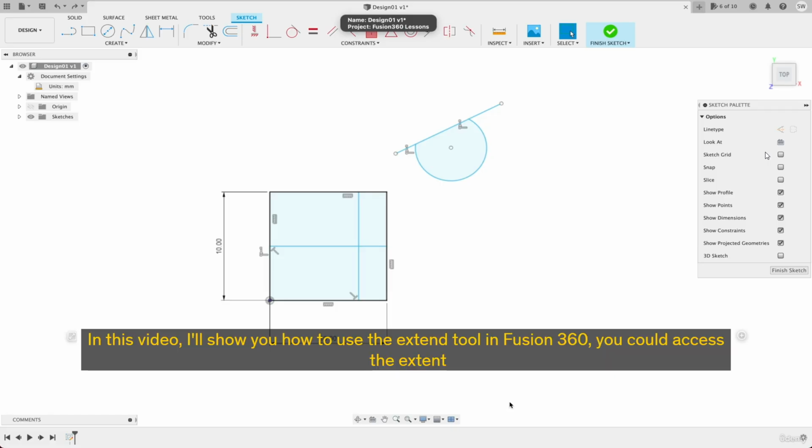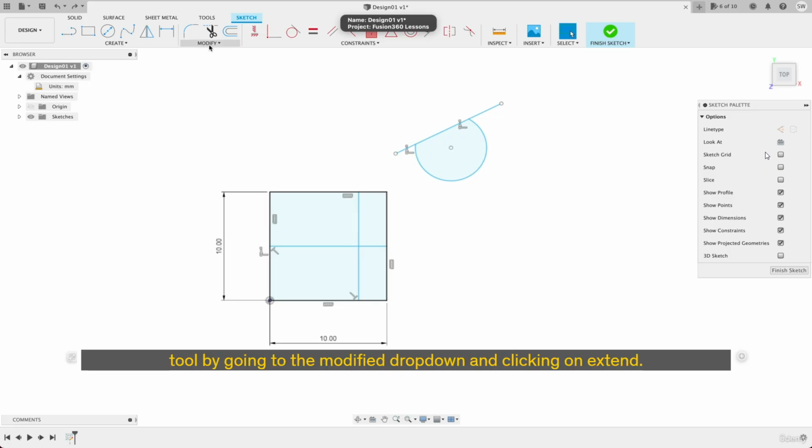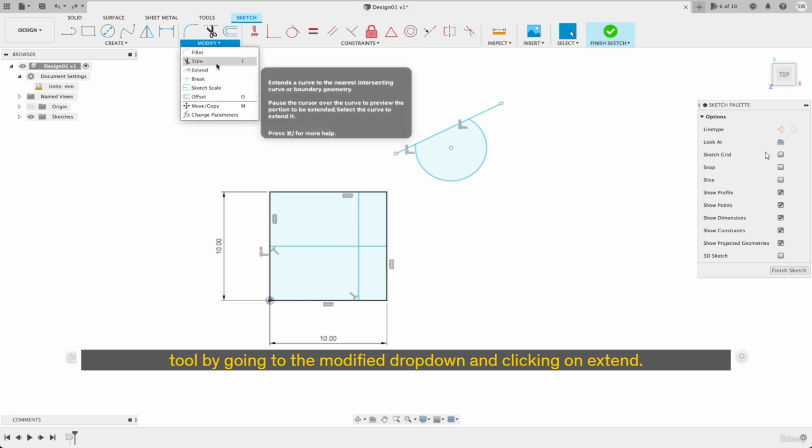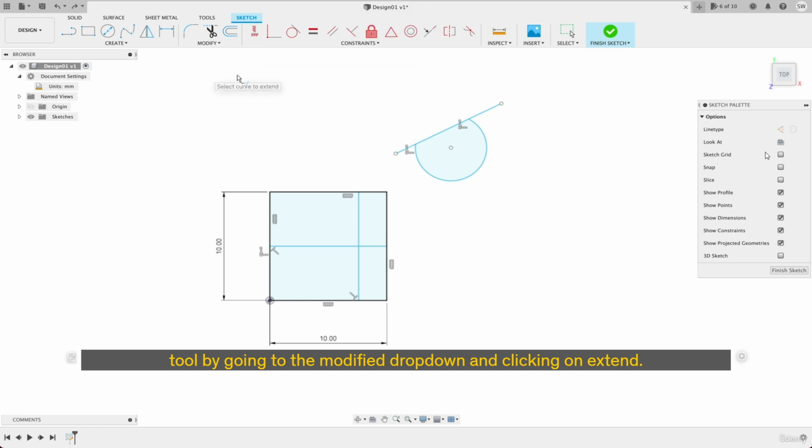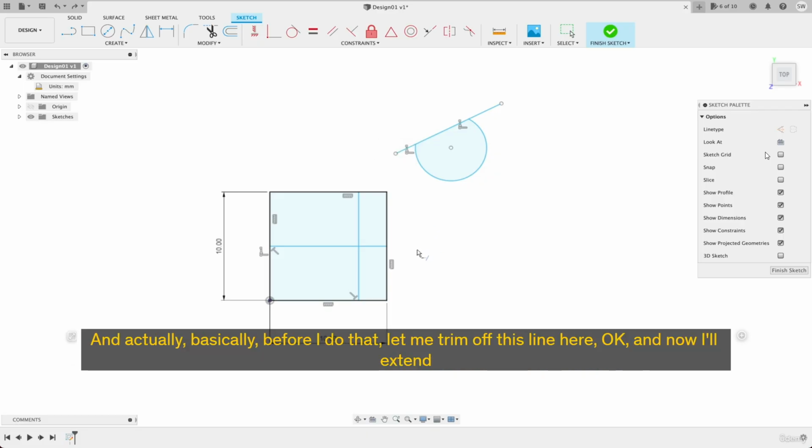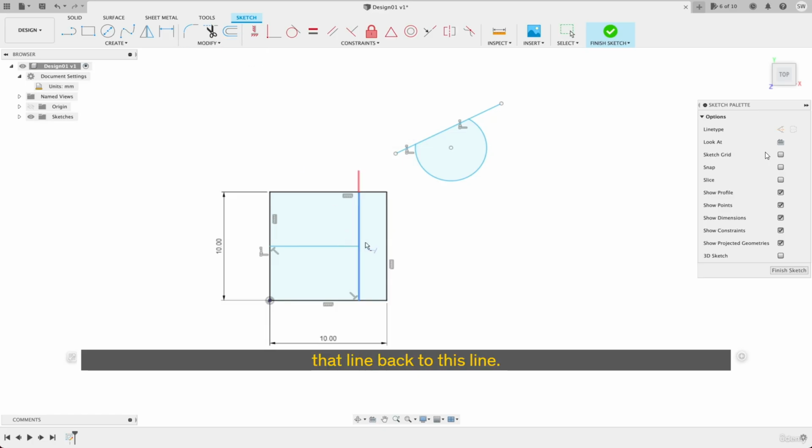In this video, I'll show you how to use the Extend tool in Fusion 360. You can access the Extend tool by going to the Modify drop-down and clicking on Extend. And actually, before I do that, let me trim off this line here. Okay, and now I'll extend that line back to this line.